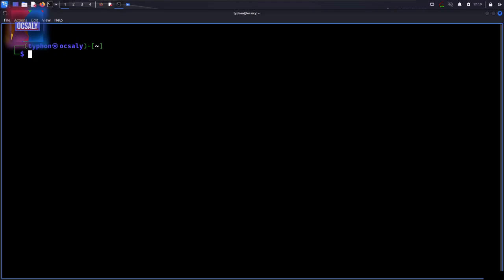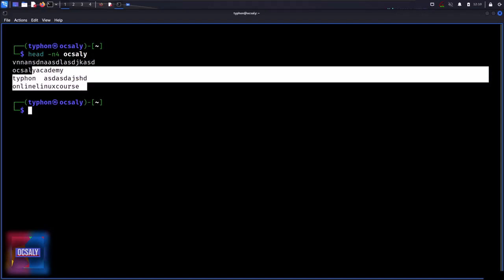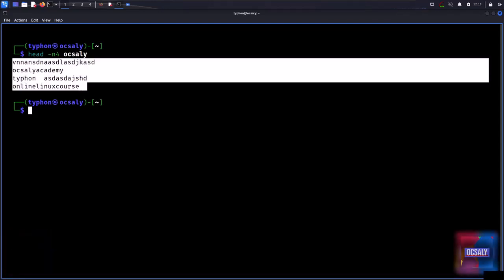The head command prints the first lines of a file. To print the first 4 lines of our auxiliary text file with head, we can use the option -n. So head -n 4 auxiliary. And as you can see here, we printed the first 4 lines of our auxiliary text file.